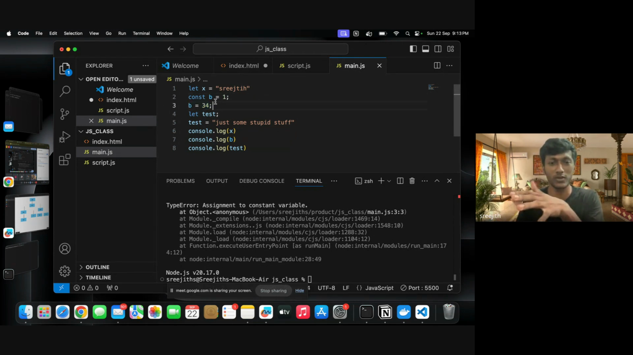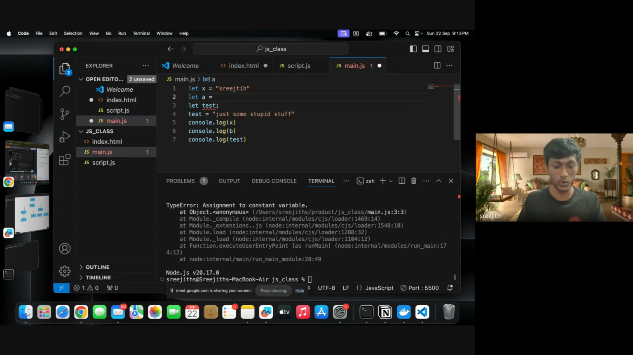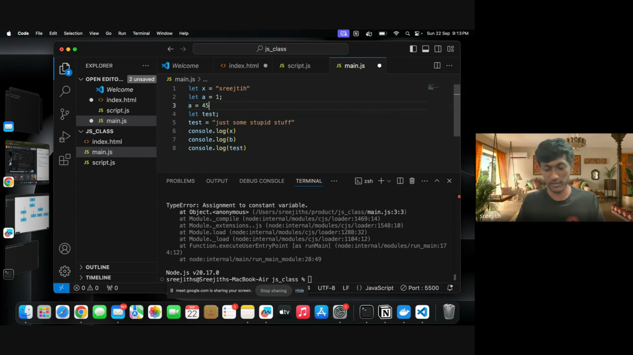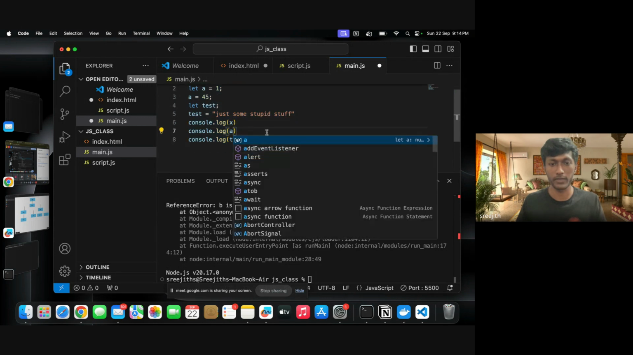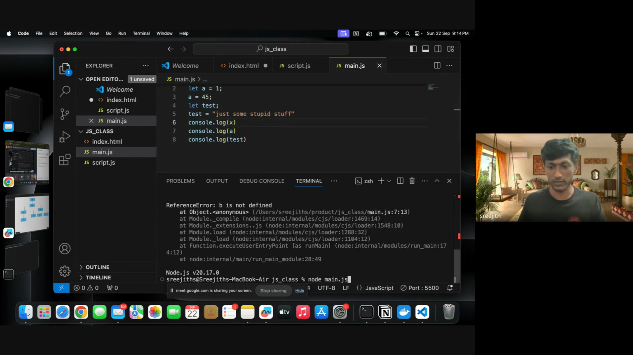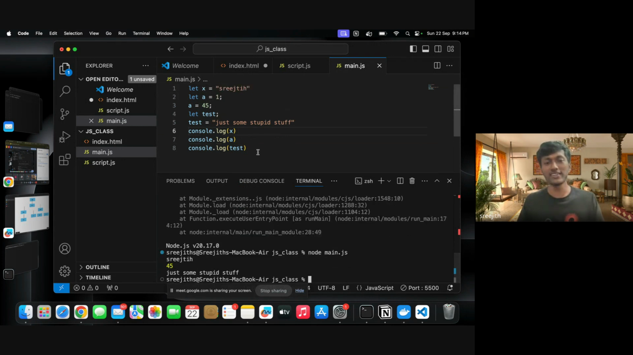If I try to manipulate this constant, it will give an error. But if I try to change a variable, it actually works. Let a equal to 1 in the beginning, and if I say a equal to 45, will this work? Yes, this actually works. Okay, see, I actually changed the value of a.